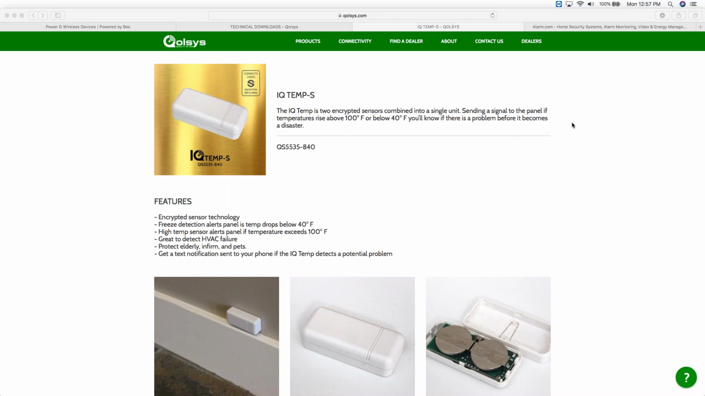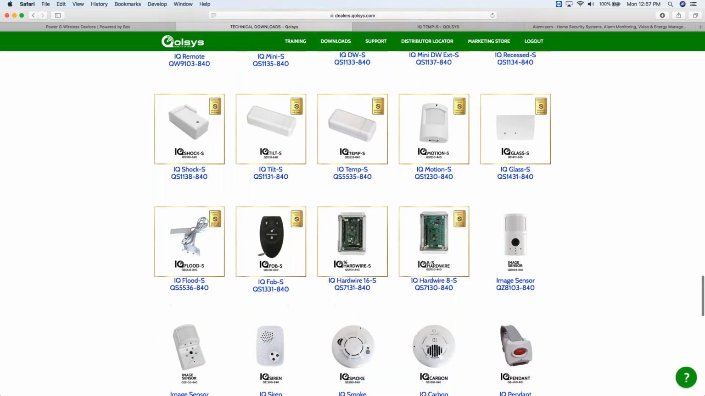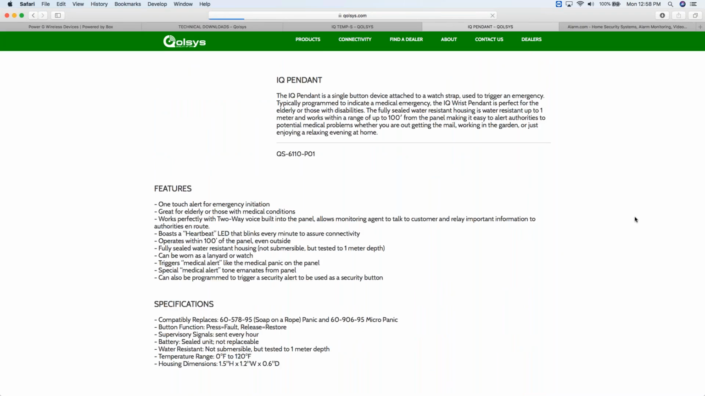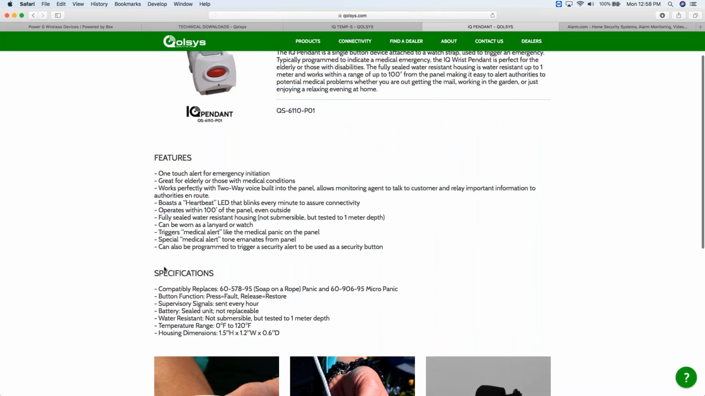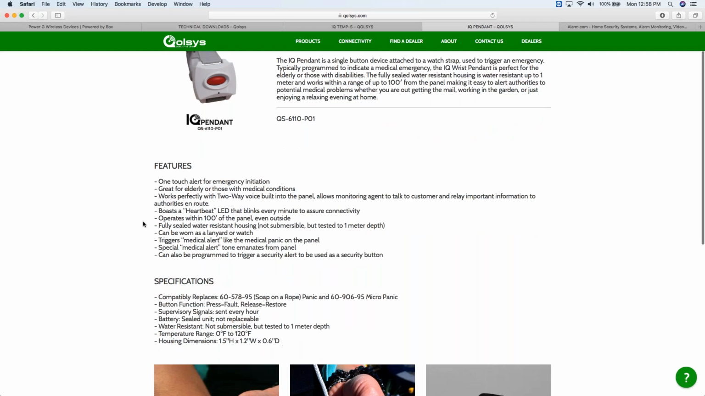Let's see here. Last but not least, our medical pendant. Let's talk about this. So I'm going to go back to my technical downloads page, and I'm going to click on our medical pendant. I've got a description, some features and specifications. So let's breeze through this real quick. This is pretty straightforward, and then I'll talk about some of the new ones that we're working on. So pretty straightforward, works like every other medical pendant.